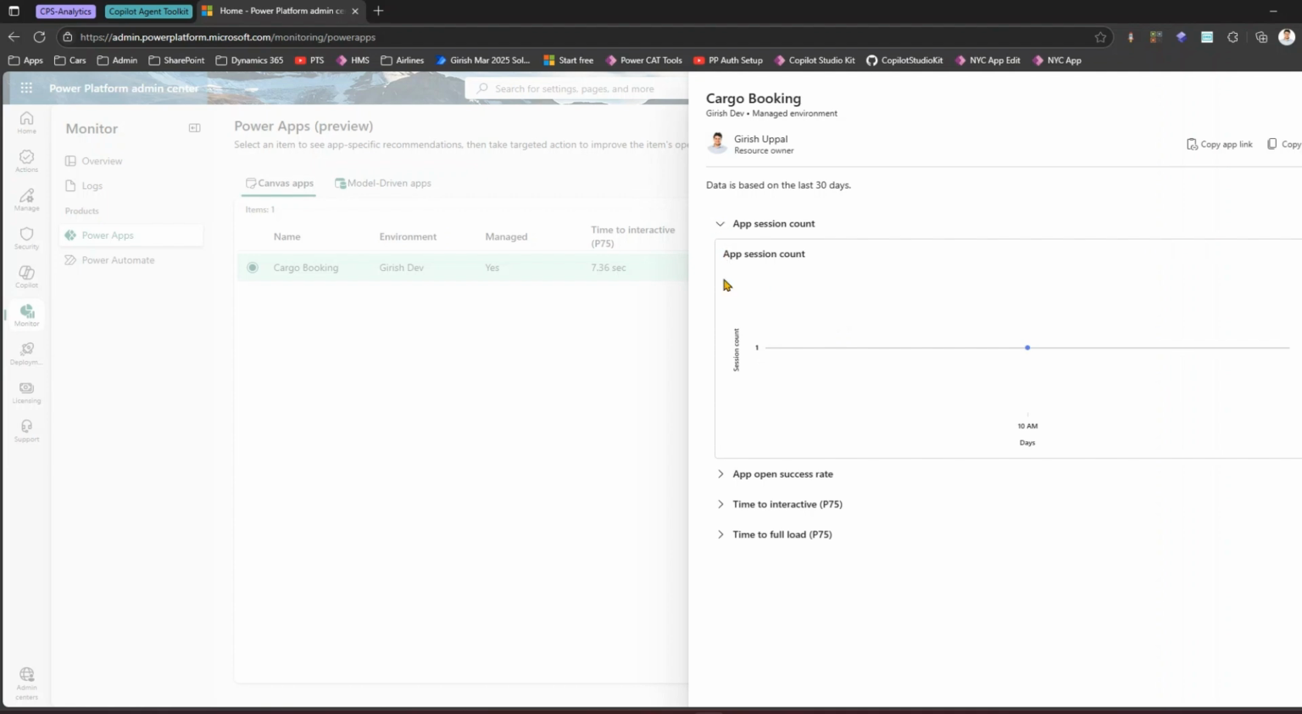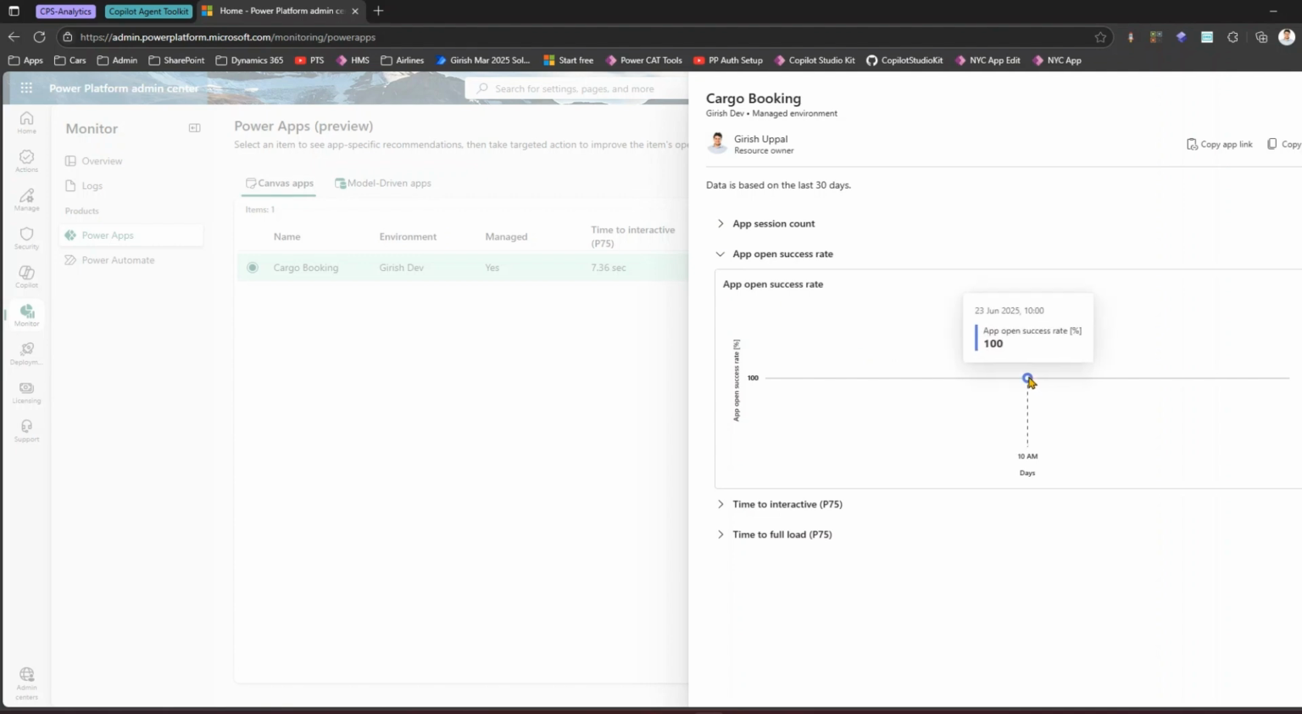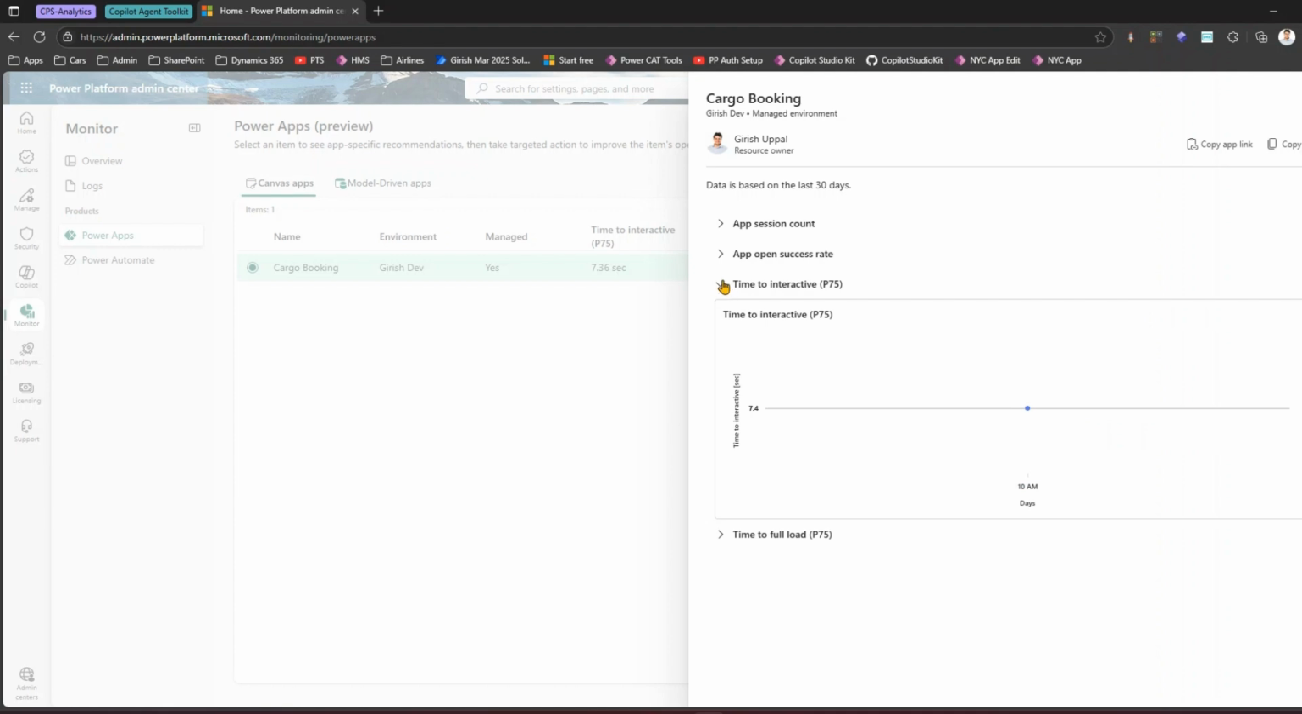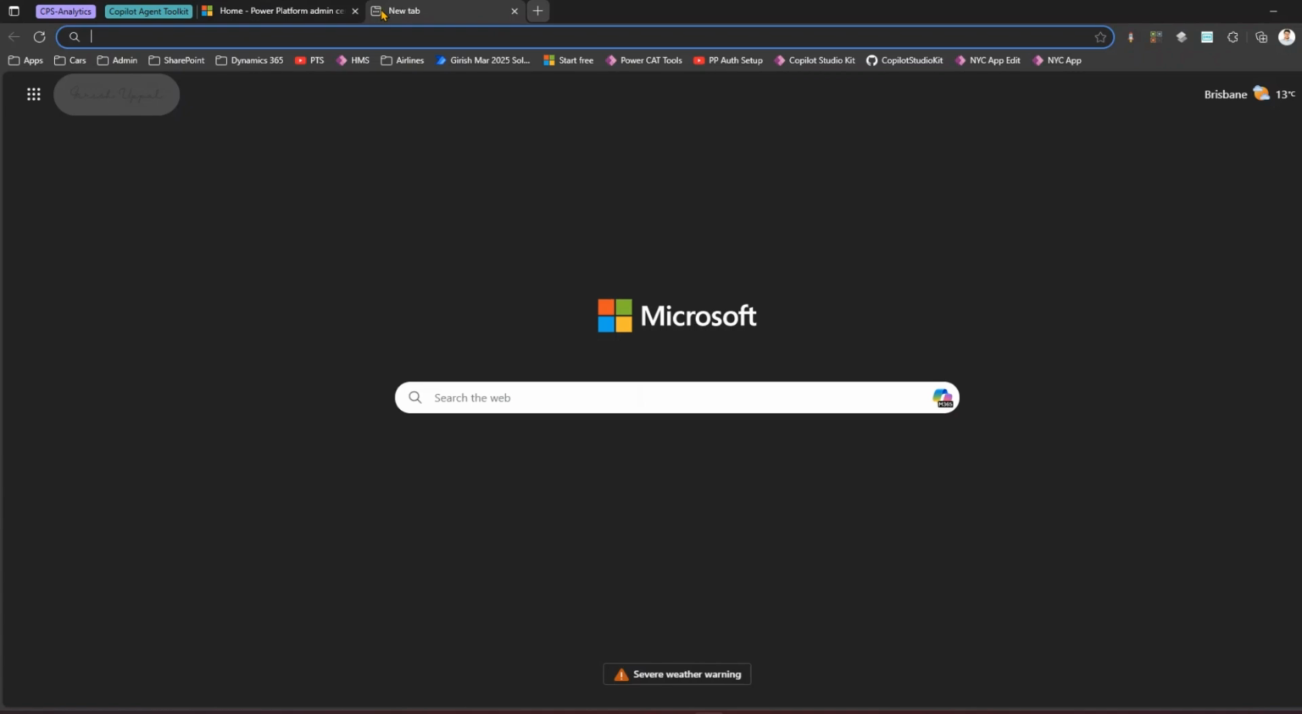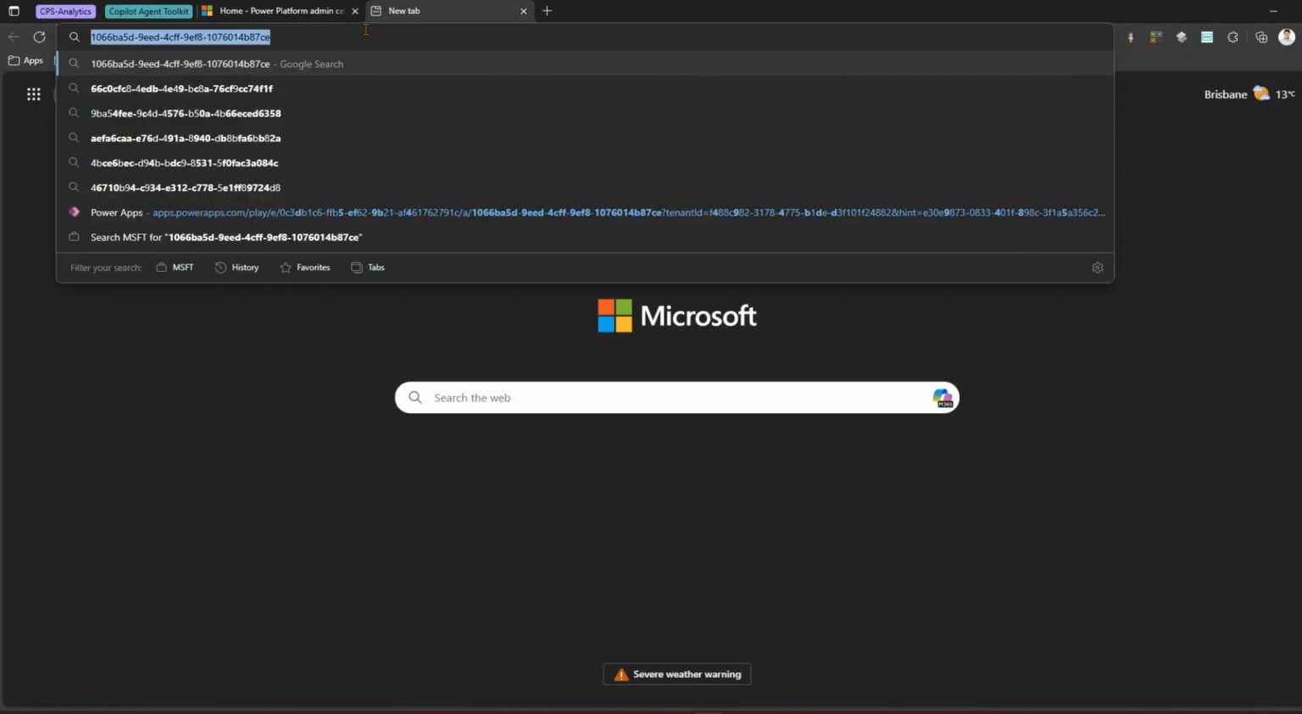Now if I click on app session count, it will give me the session count, how many times the app has been opened. App open success rate tells when it was opened, whether it opened successfully or not. Time to interactive is about interactive time, and time to full load is the loading of that particular app. So this is from a Canvas app perspective. Now you have an option to copy the app link, and you have an option to copy the app ID. So if I copy the app ID and paste it over here, this is the app ID.